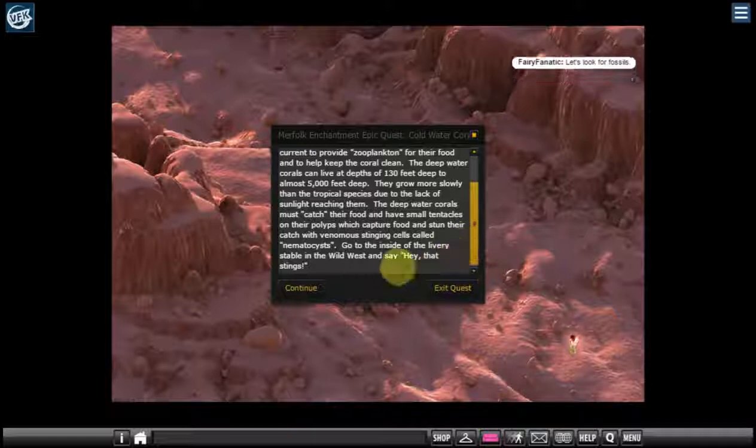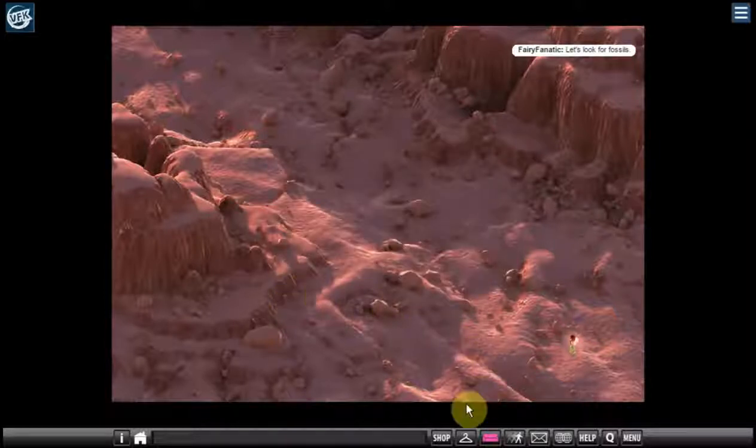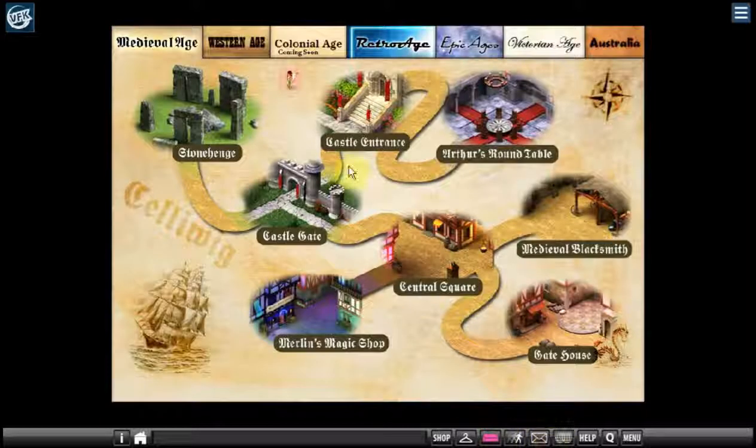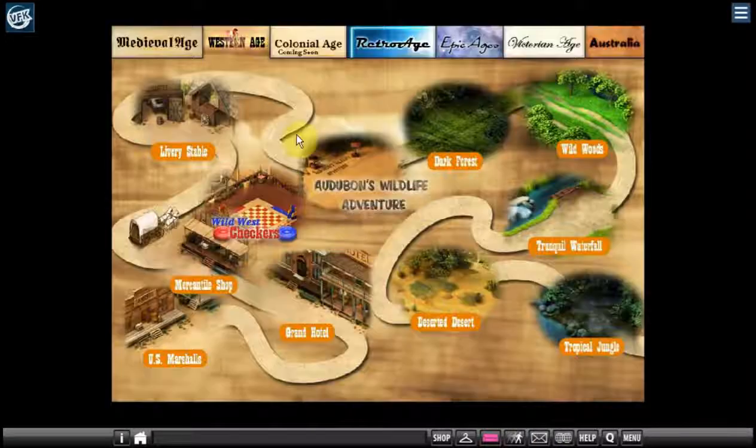Nematocysts. Anyway, go to the inside of the livery stable of the Wild West and say, hey, that stings. Inside of the livery stable. Go to inside of the livery stable. Right here.